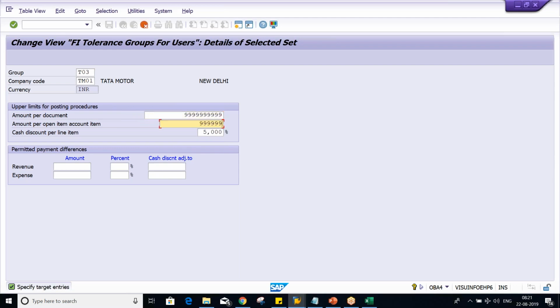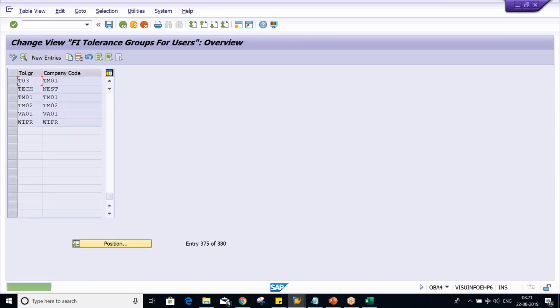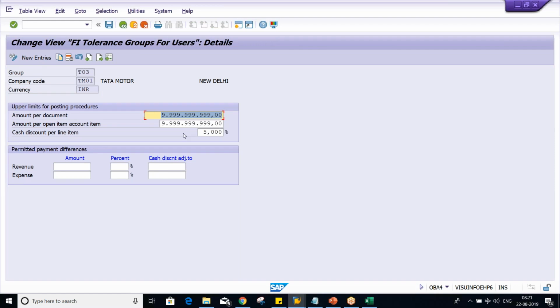Here, 3 and 3 6. Press enter. So this is unlimited. You have given the maximum limit. Okay, so just save it. Now we have 3 different tolerance groups.